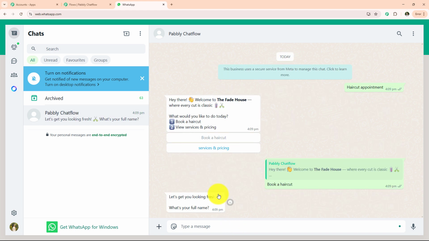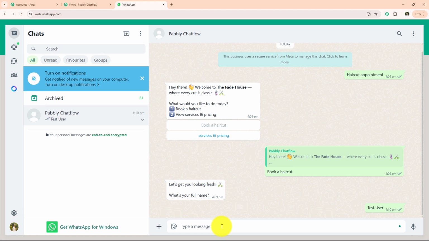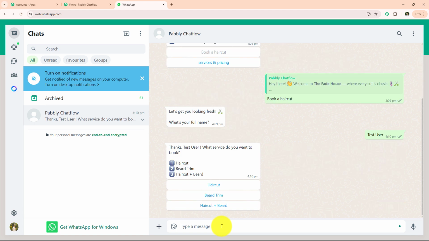After clicking, I am getting a response. Let's get you looking fresh. What's your full name? Now I am typing my name, test user. After typing my name, I'm getting another response. Thanks, test user. What service do you want to book? Haircut, beard trim, haircut plus beard. Now I'm selecting haircut plus beard.